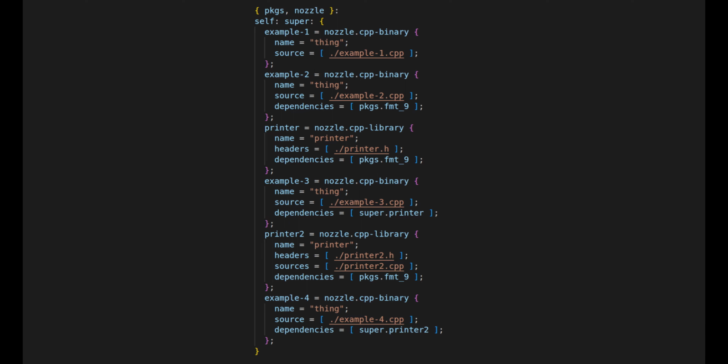Nix is many things. It is a programming language, it is a package manager, it is an operating system if you so choose, and it can also be a very powerful build system. In this video, we're going to go through how you can build C++ programs without needing to use cmake, but instead using a rather more beautiful language, in my opinion, Nix, using tools provided by the Nozzle package.